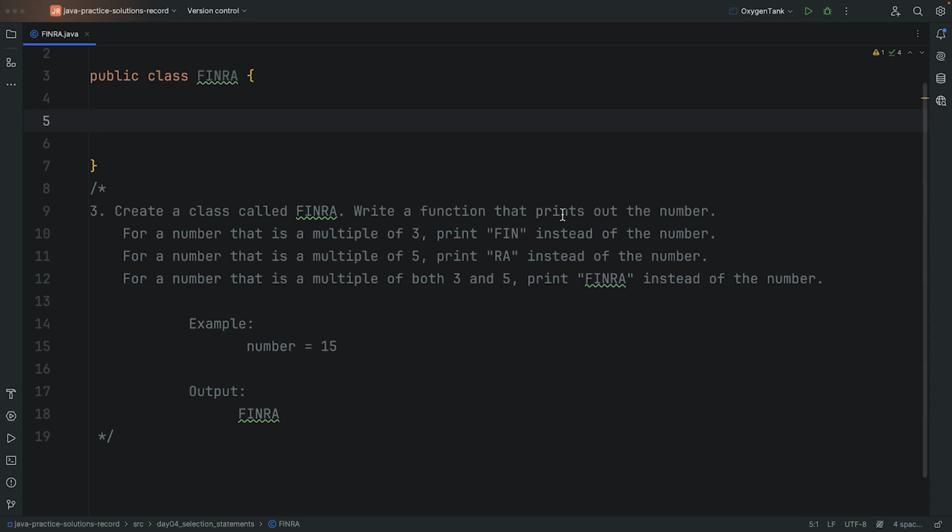We're going to have some number, and then we're going to write a function that will print that number. Okay, so that's going to be our default functionality. But we have a couple conditions. When the number is a multiple of 3, we want to print "Fin" instead of the number. So we're always printing the number, but in the case where the number is divisible by 3, it's a multiple of 3, then we're going to print "Fin" instead of the number.